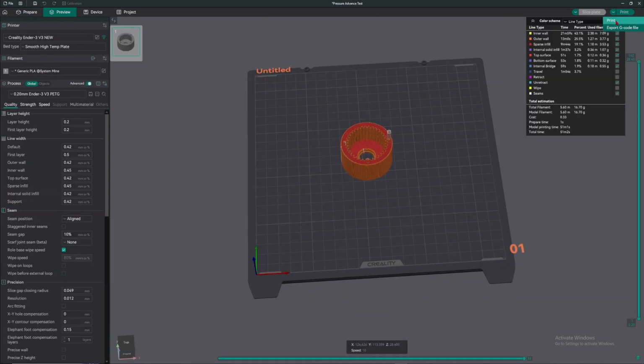You can print, or you can export your G-code file to an SD card or a USB drive, and then put it in your 3D printer and print it. Or you can just click print, name it however you want, and switch to the device tab after this option.